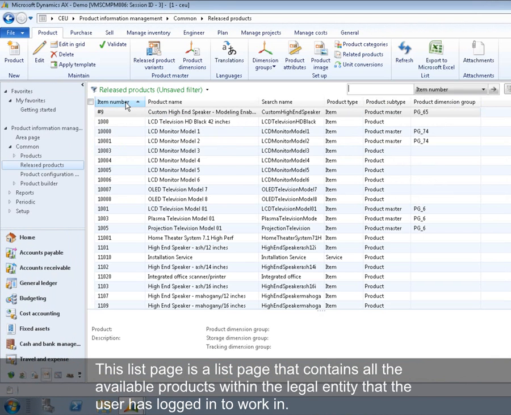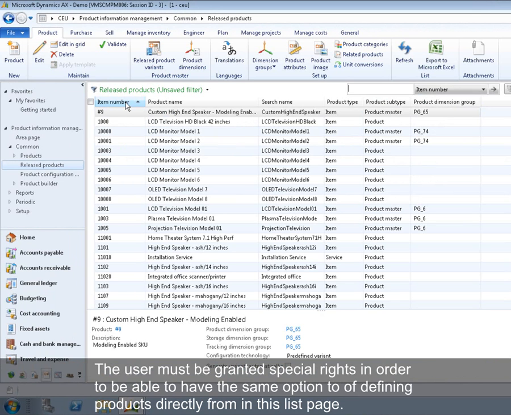This list page contains all the available products within the legal entity that the user has logged in to work in. The user must be granted special rights in order to have the same option of defining products directly from this list page.